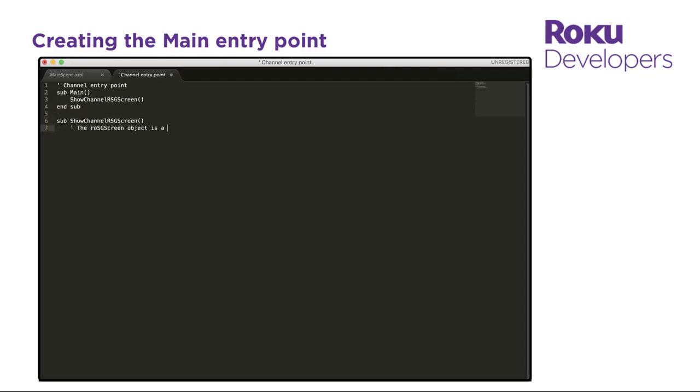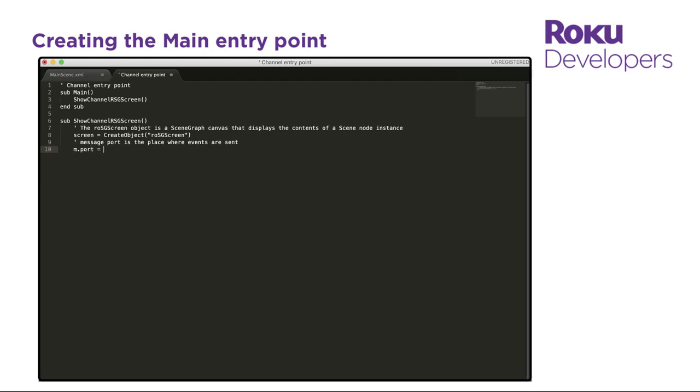To do this, create an RowSG_screen object and store it in a variable named screen. This is a SceneGraph canvas that displays the contents of a scene. Add a message port to listen for events on the screen and handle them. We'll store this message port in a variable named port and use the m.attribute to make the message port accessible to the whole main scene component. Let's set the message port that will be used to get screen events.